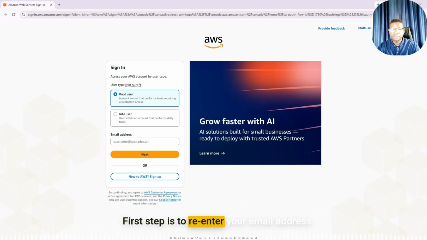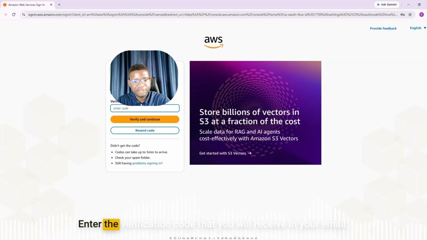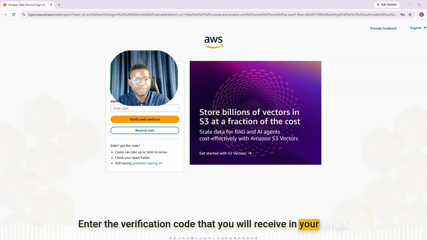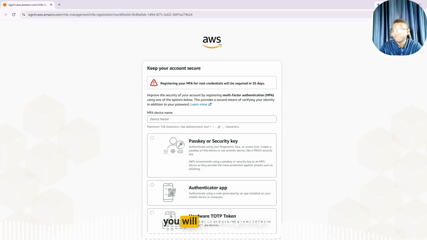First step is to re-enter your email address on the field provided and click Next. On the next screen, enter your password and click Next as well. Enter the verification code that you will receive in your email. Once you have entered the verification code, you will get this prompt.